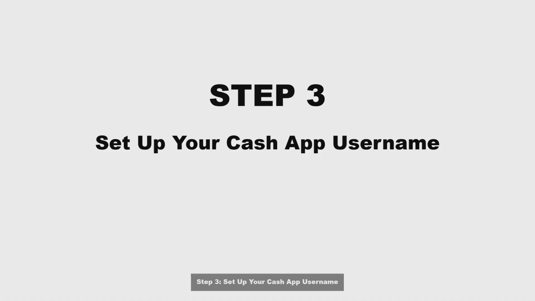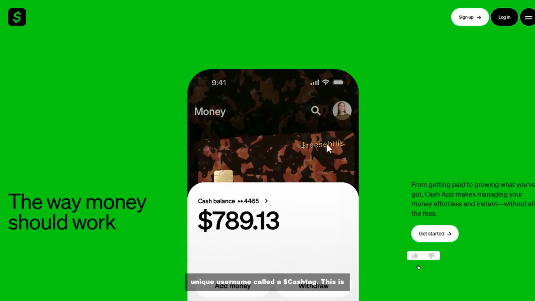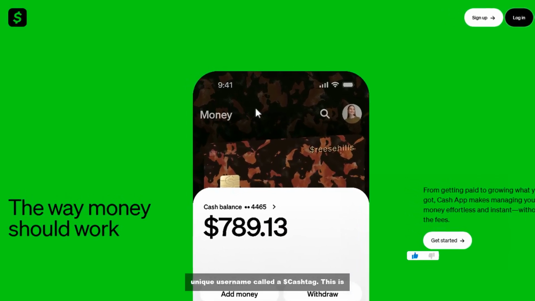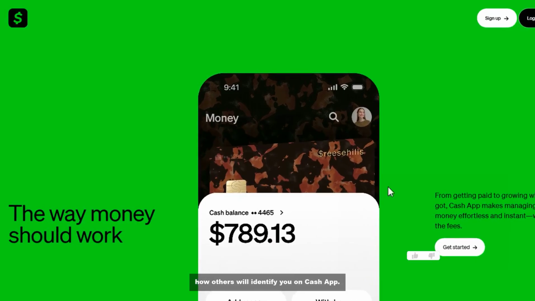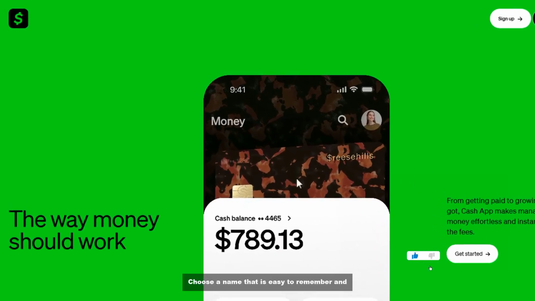Step 3. Set up your Cash App username. Once your bank account is linked, create a unique username called the $hashtag. This is how others will identify you on Cash App. Choose a name that is easy to remember and share.